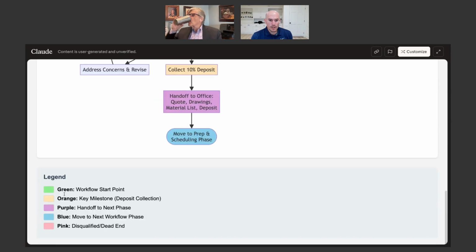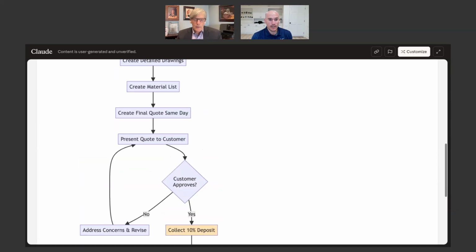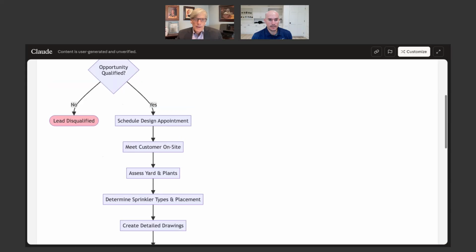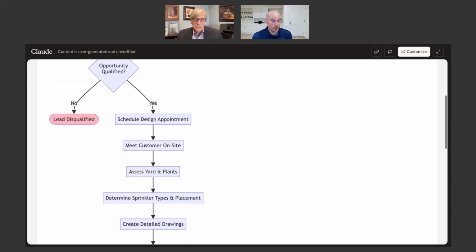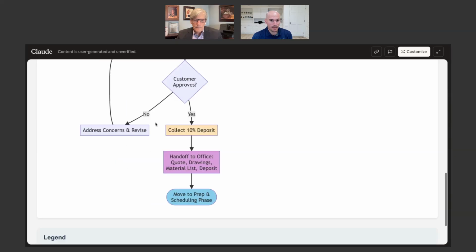Yep. So it's also given us a legend, right? So blue moves us to the next workflow phase. Purple is a handoff. Orange is a key milestone. I would even say that maybe even scheduled design appointment would probably be a key milestone, in my opinion, or meeting the customer on site.